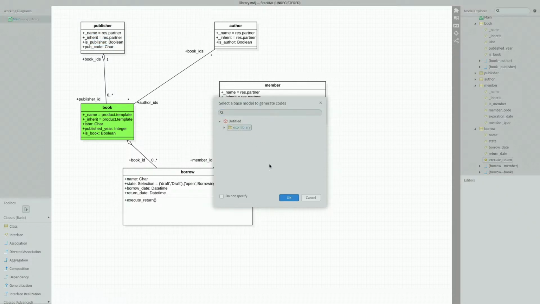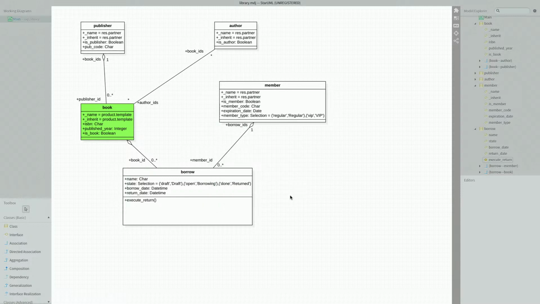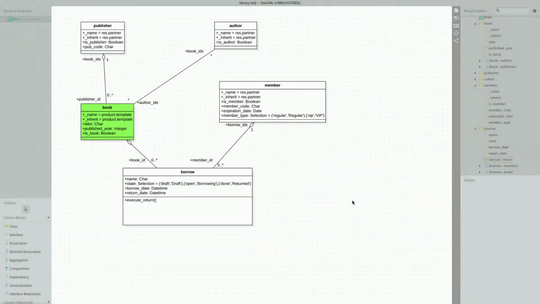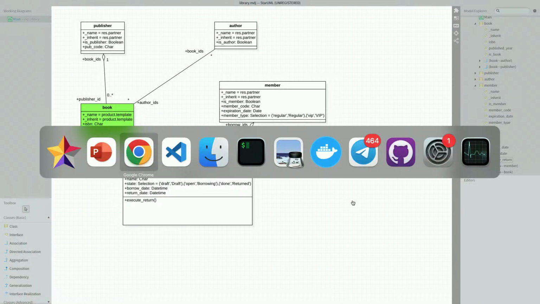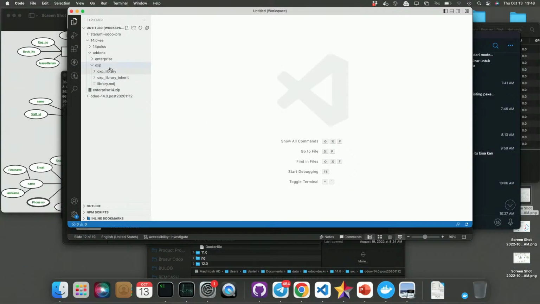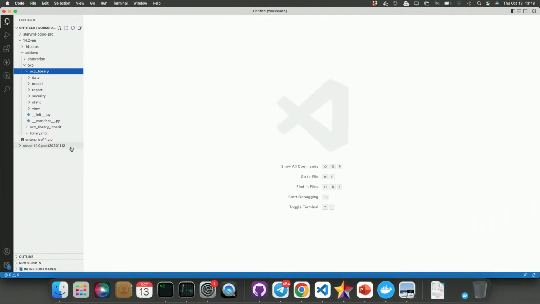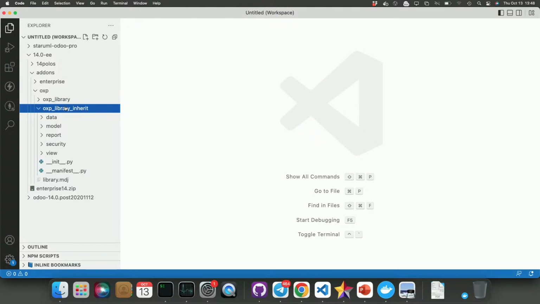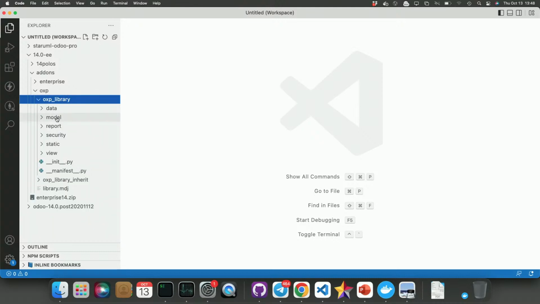The diagram name, okay, and put it under the add-on path. I put it here, open, done. And we will have the complete add-ons under our add-on path. Can you see that? Okay. So this is the main add-on, and then this is the inherited add-on for us to customize the logic. Let's see the model first.